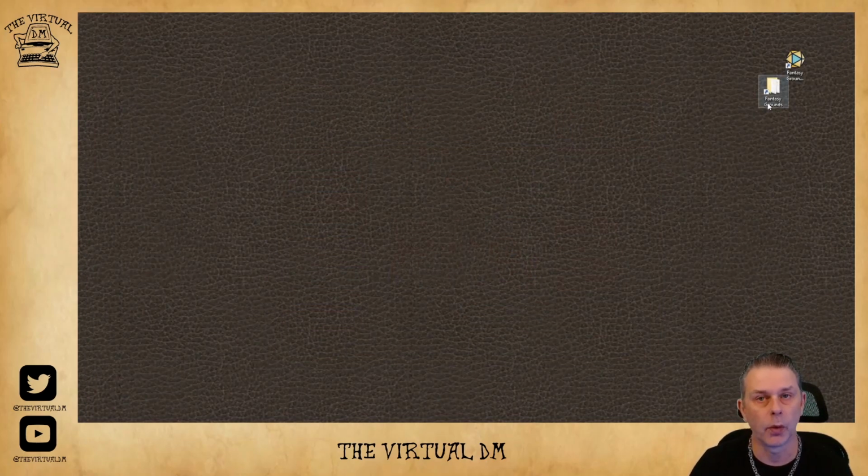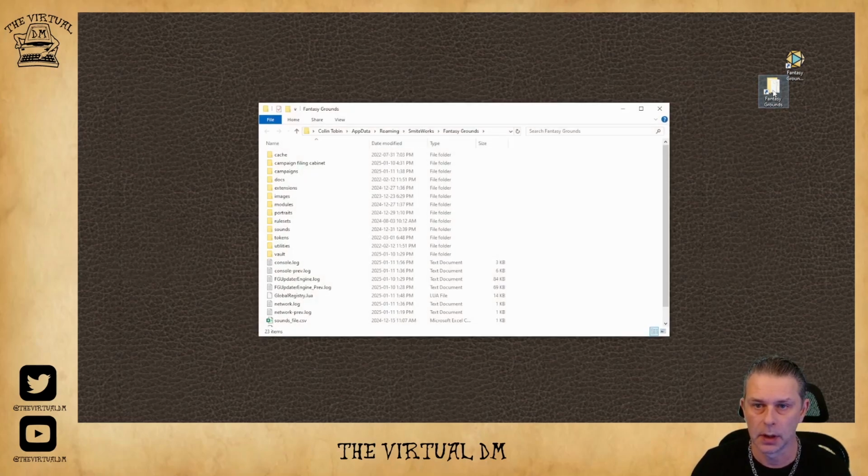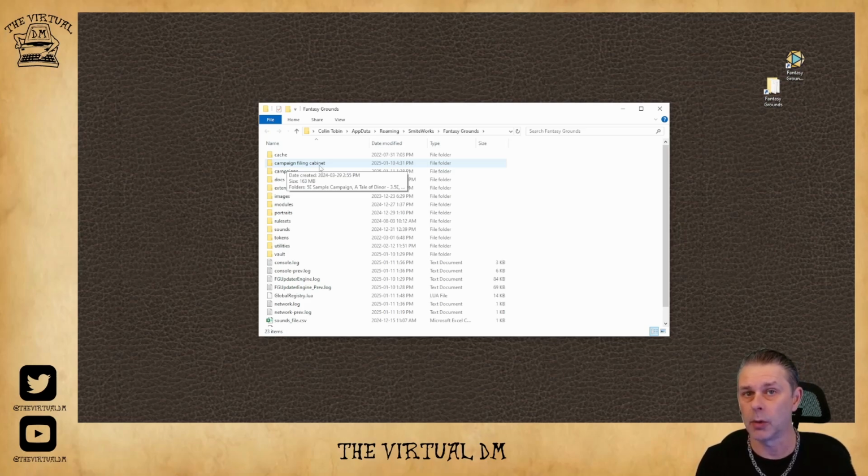Here, this is the folder that's going to access Fantasy Grounds for me that I talked about. So I'm going to come in here and you can see here's a list of all of our folders that the Fantasy Grounds environment utilizes. Now, I have a campaign folder up here called Campaign Filing Cabinet. That's not a default Fantasy Grounds folder. That is a folder that I use to store campaigns that I no longer need access to, but I might want to go back to at some point. And I'll talk about that folder a little later.